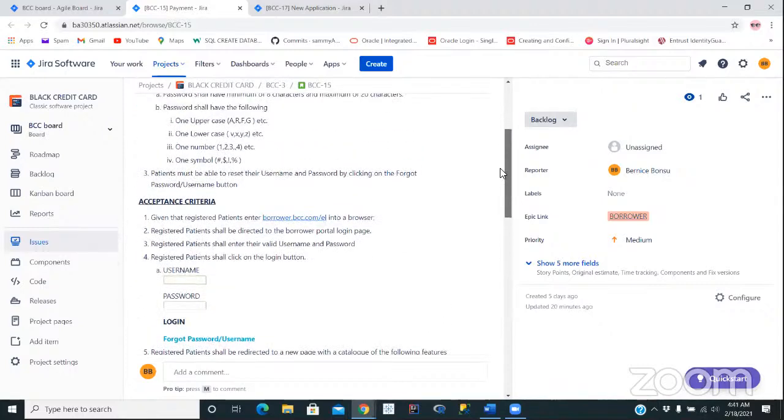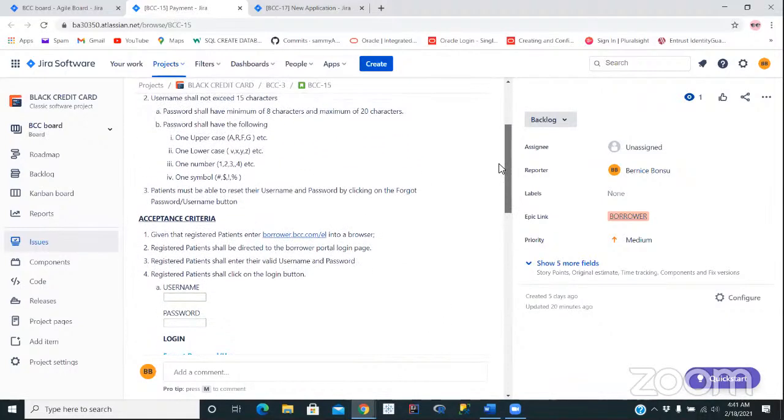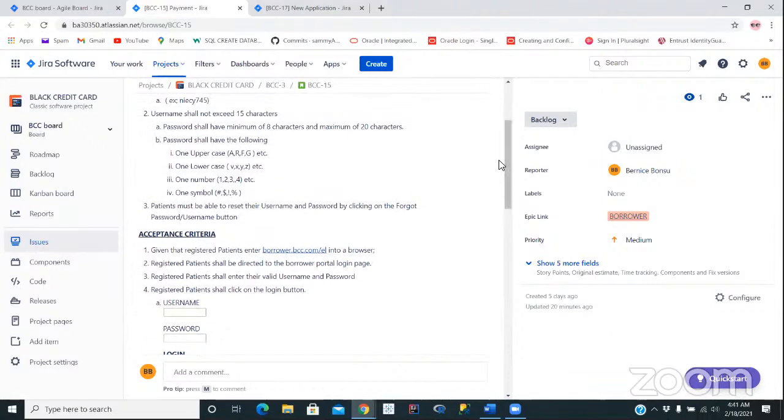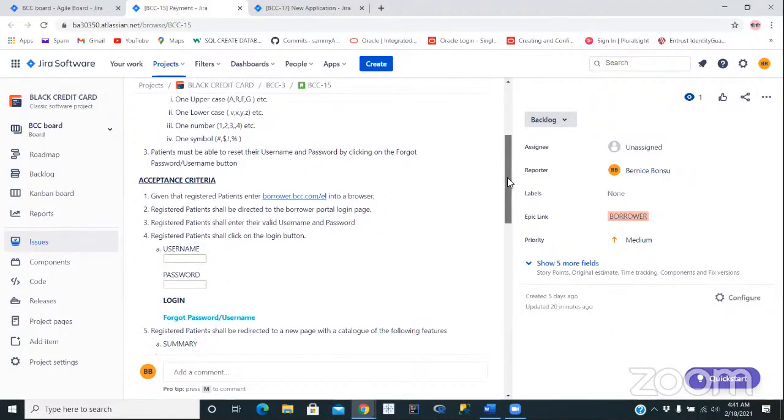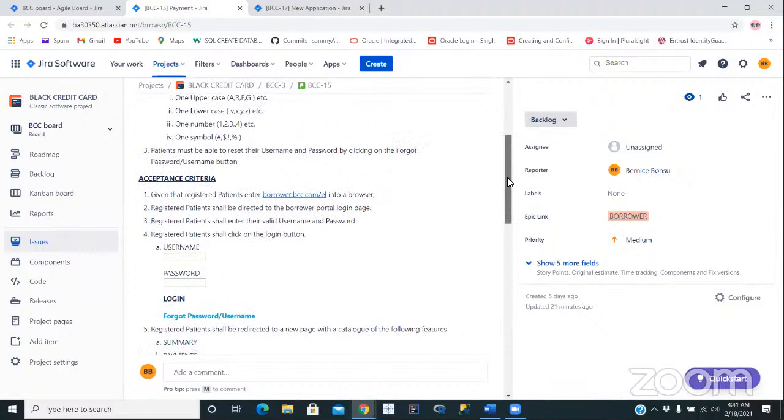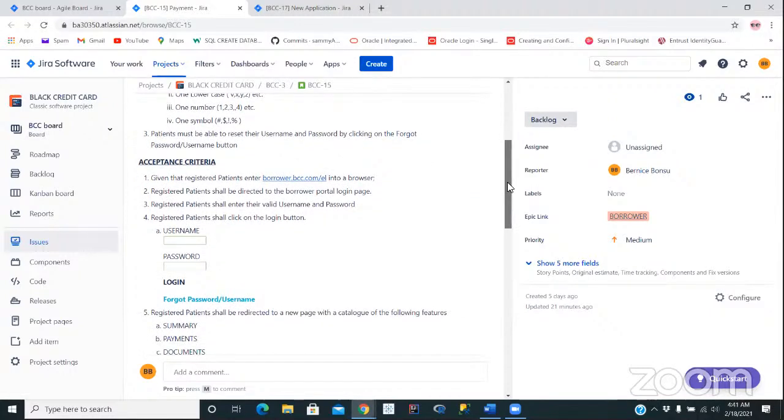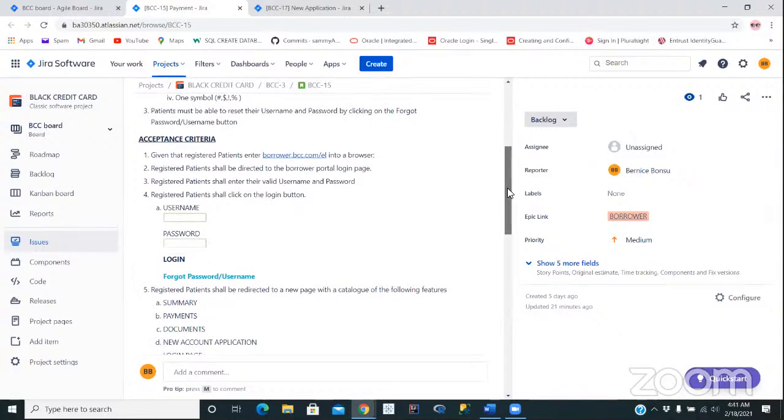I have everything on there as I have gone through, and the only thing added here is that the patient must be able to reset their username and password by clicking on the forgot password or username button, which will take them to another page to receive an email to verify who they are, go through a series of verification processes, and have their username or password reset.